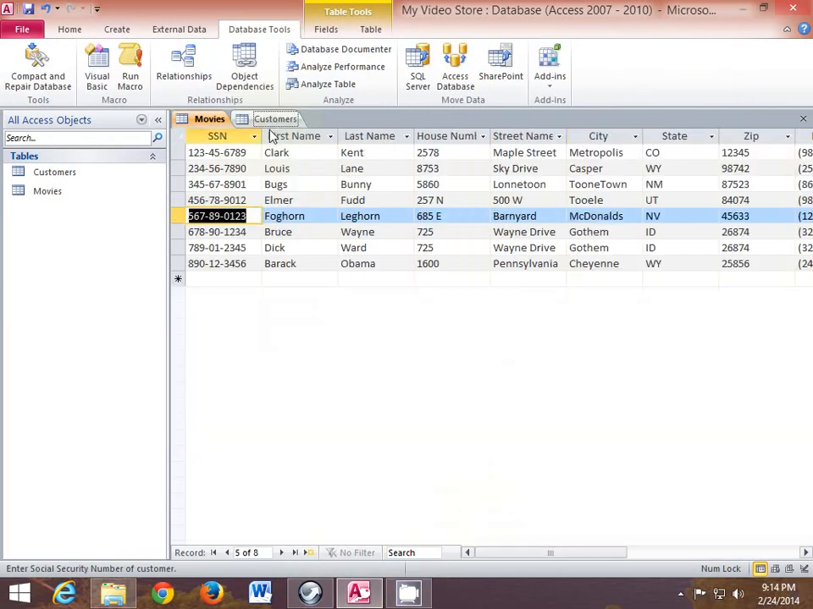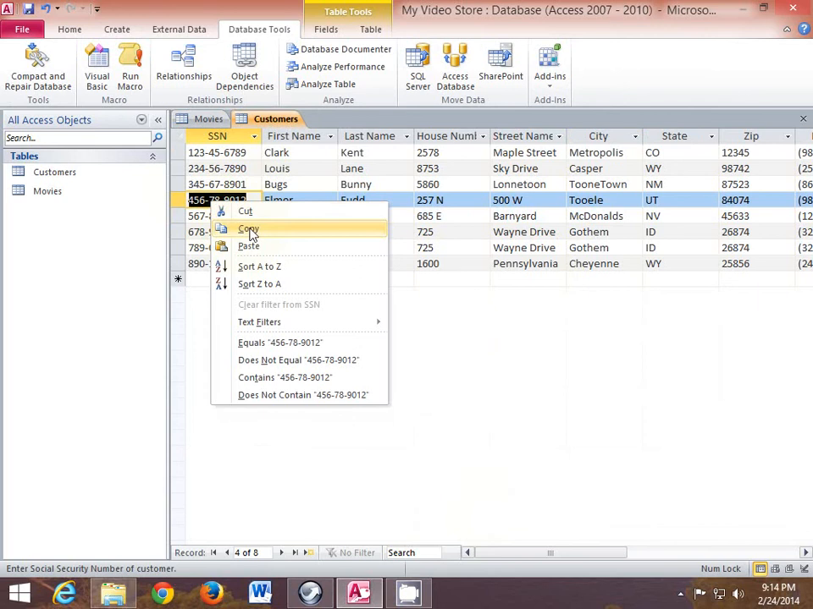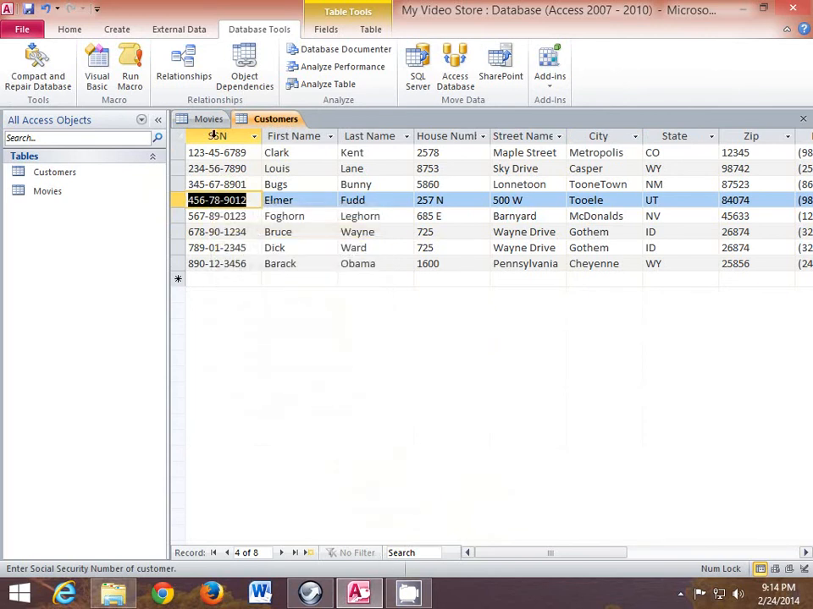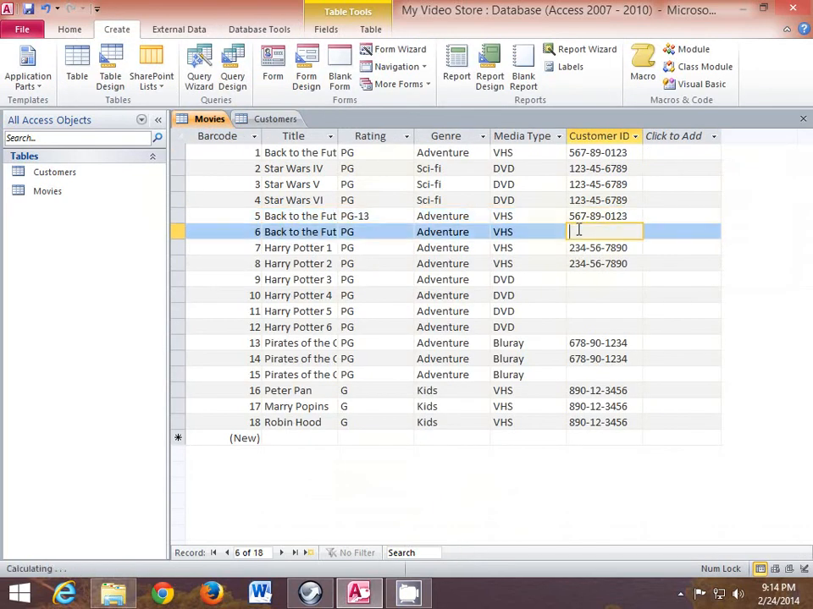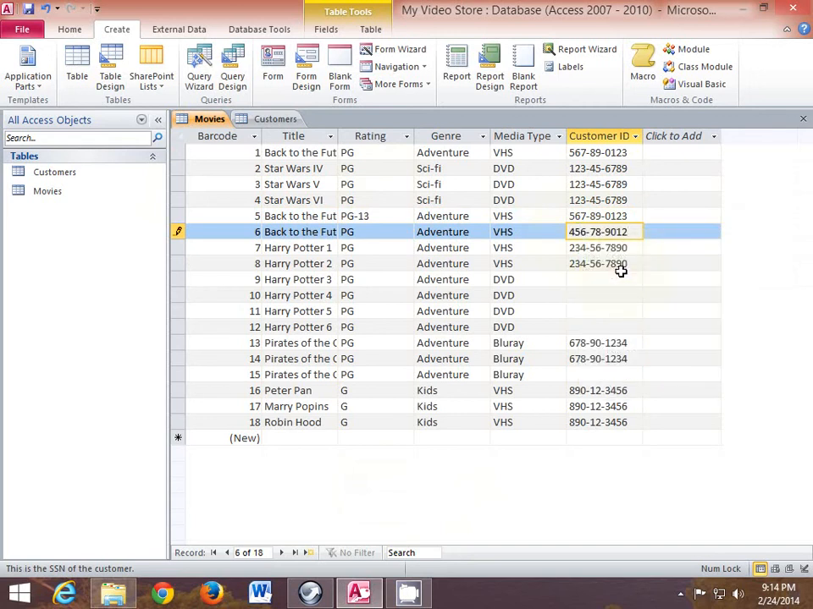Elmer Fudd. He's right here. We're going to copy his. Okay, go over here to movies. He's got Back to the Future 3 out. Made Foghorn Leghorn mad. Okay, so you can see I'm going to stop right there. I'm not going to have all of my movies checked out, but those people right there will have movies checked out.